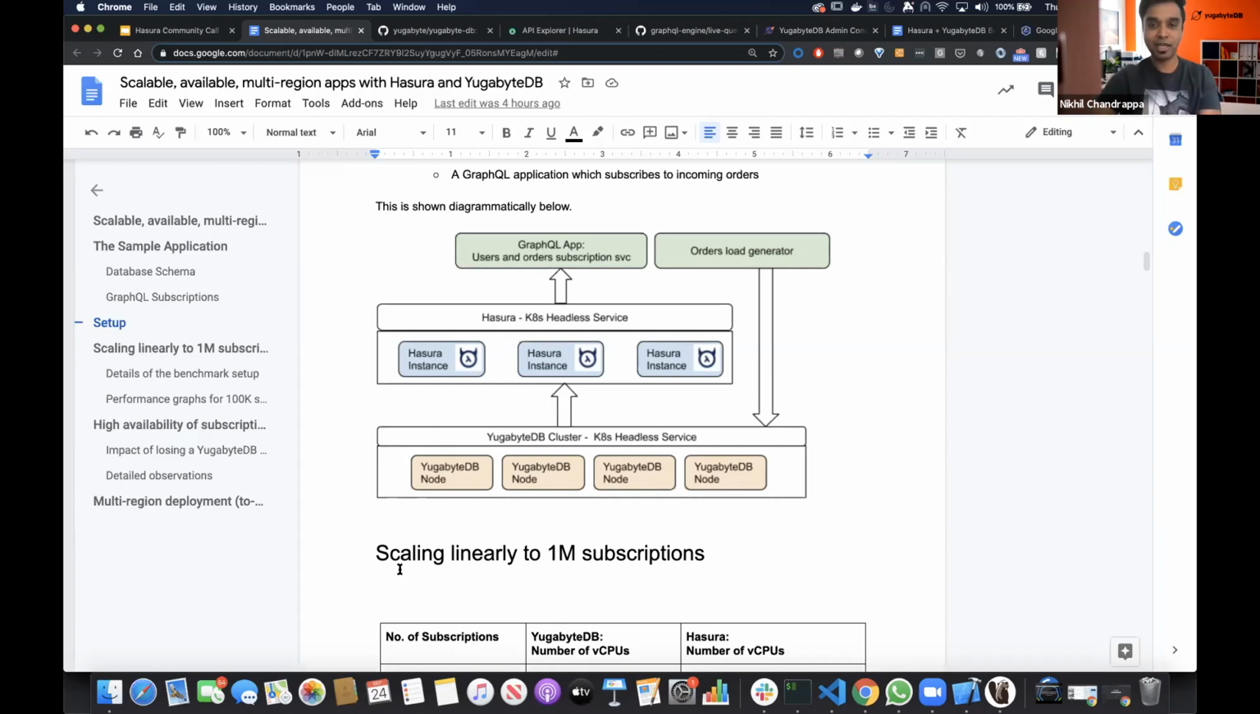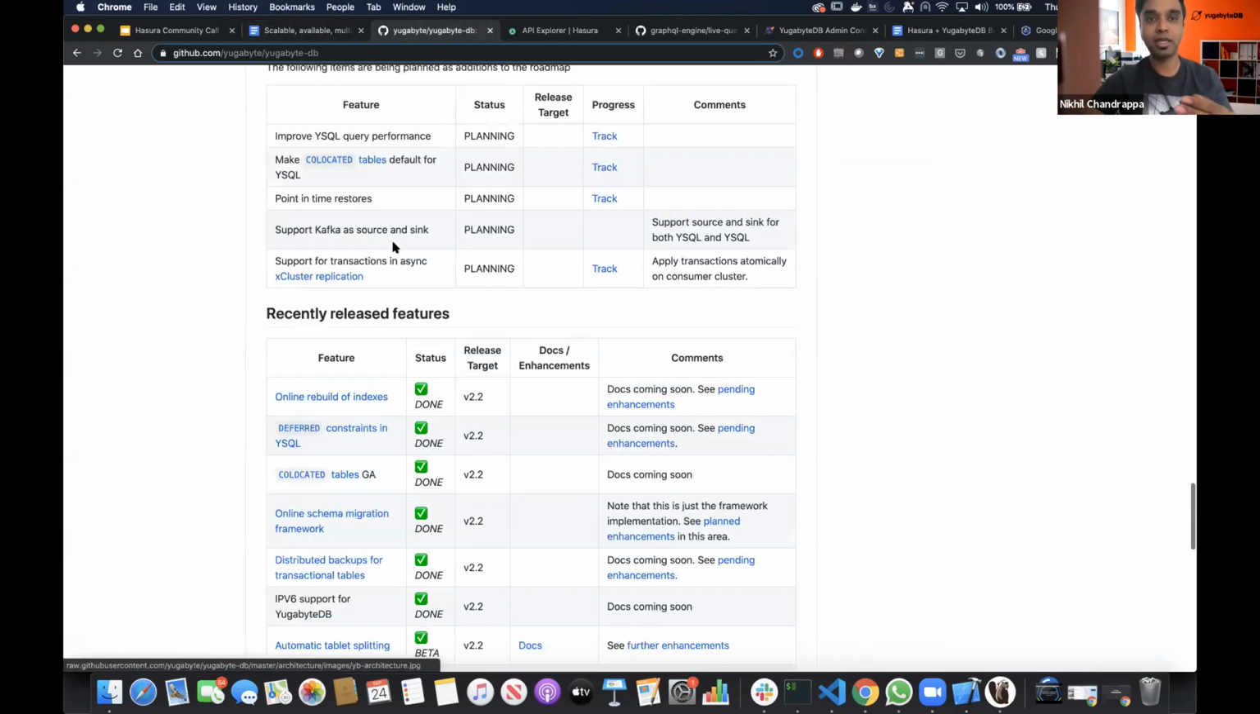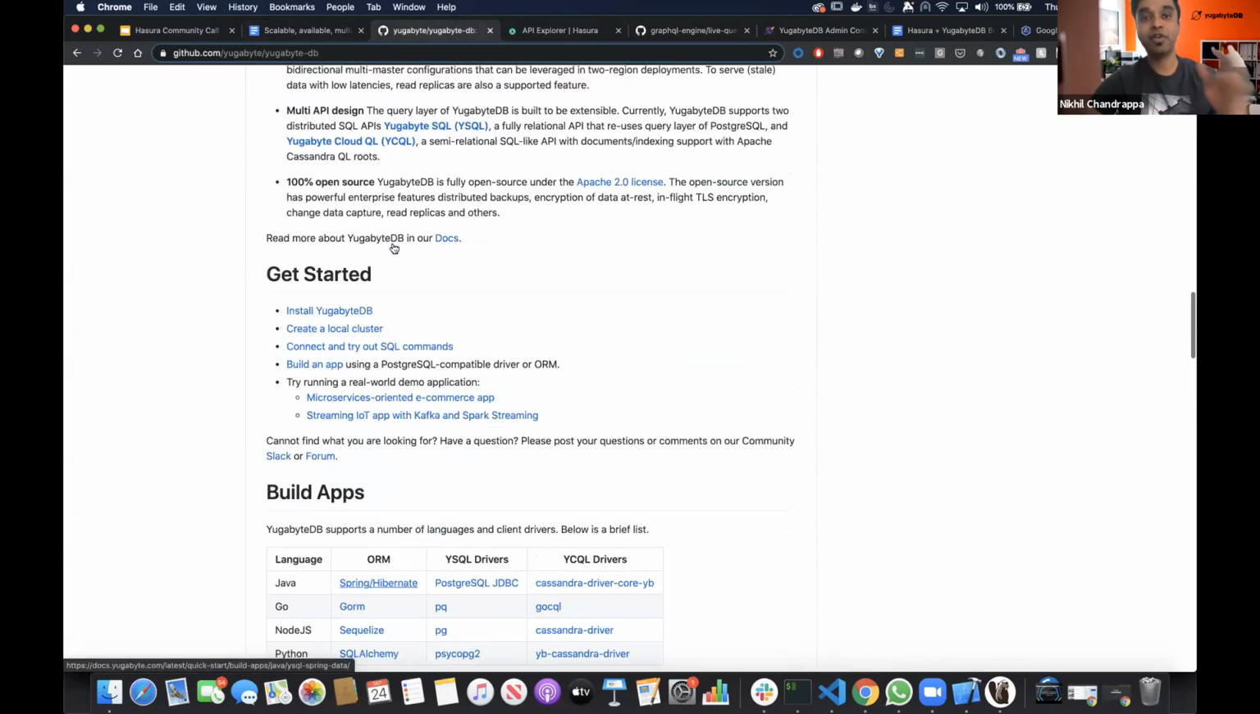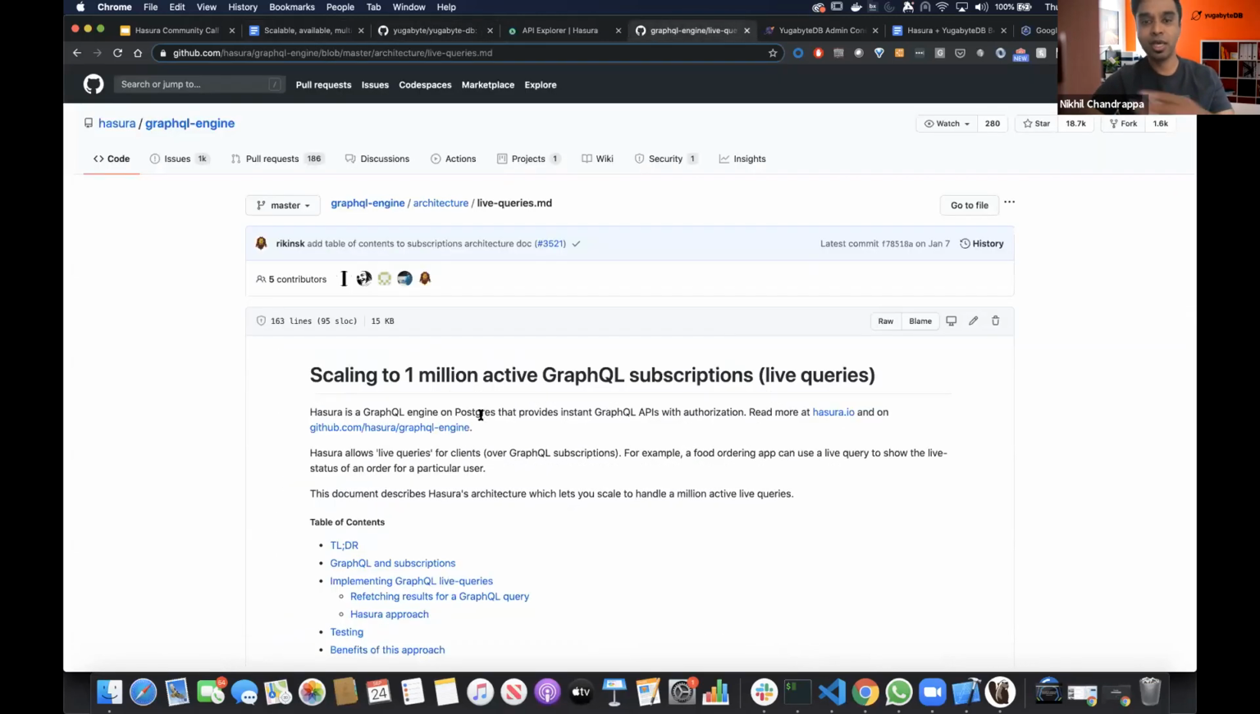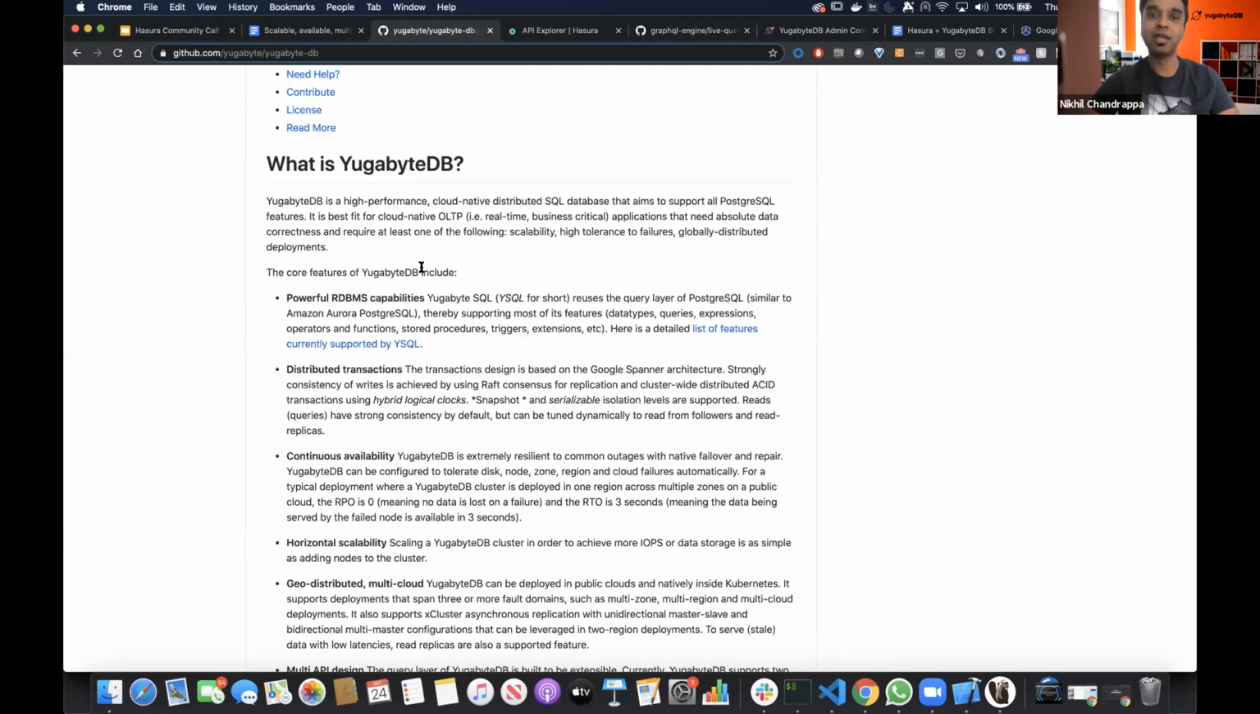Cool. That's all I had for this. If you are interested in it, you can go to our GitHub repo, and we are going to write a blog post on this, based on the GraphQL one, how Hasura scaled to 1 million. We are going to write a similar blog on how Yugabyte could scale linearly using Hasura.